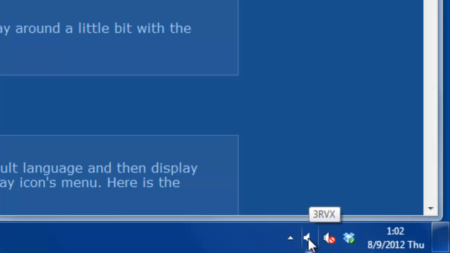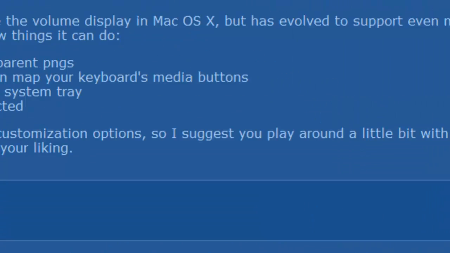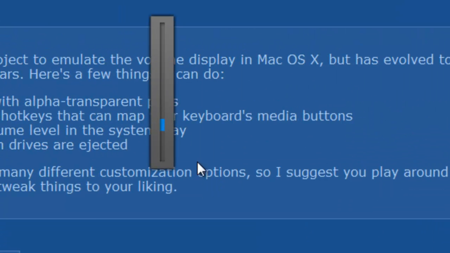So it also puts a tray icon that looks just like your volume, and you can use that to adjust the volume like so. So you can drag it up and down, and you can also use the keyboard. So I have it set to control mouse scrolling up and down, so I just hit control and then scroll the mouse up and down to adjust it.